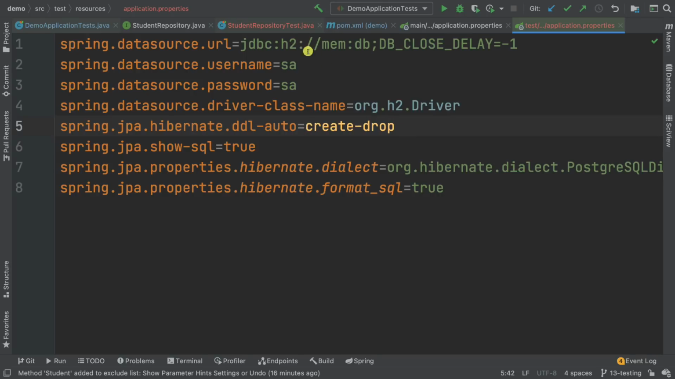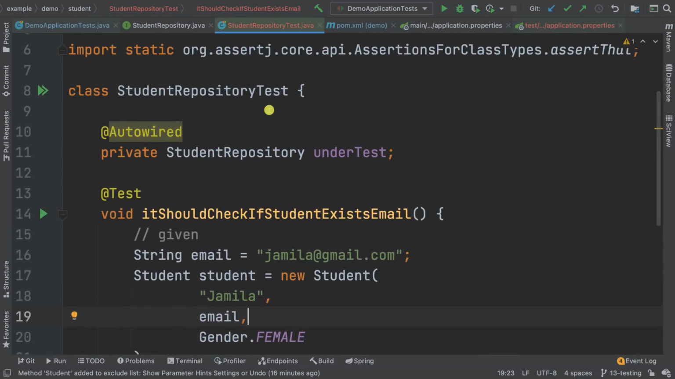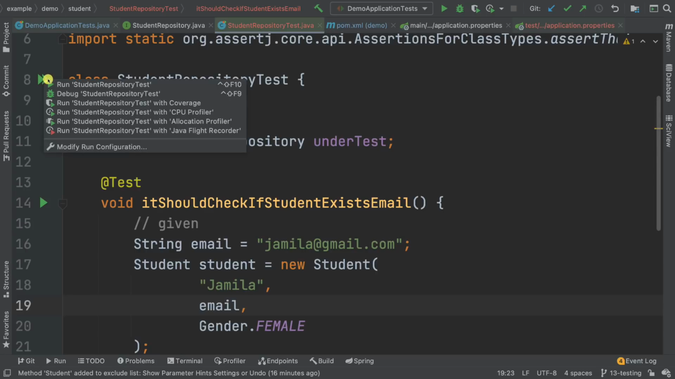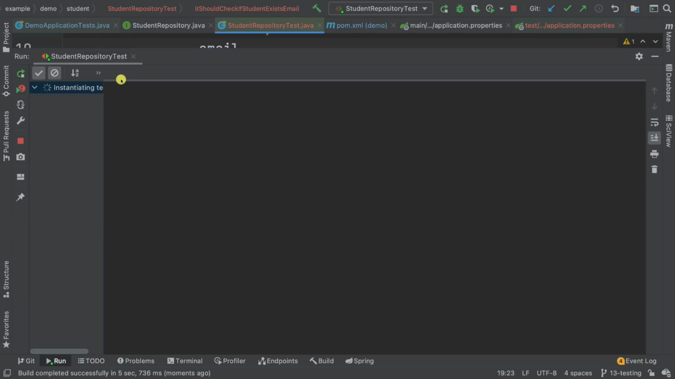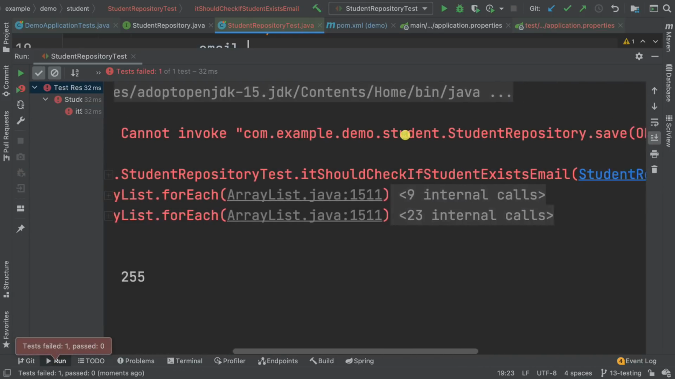Now let's go back to our student repository test and try to run it to see if things will work. I can tell you that it's not going to work, because we need a special annotation. Let's just try and run the test class, and there we go. You can see that we have a null pointer exception.